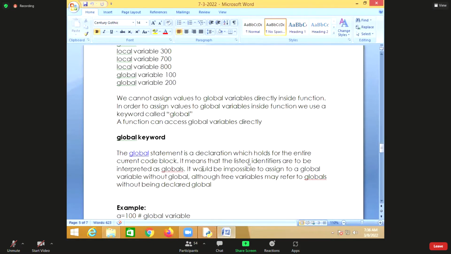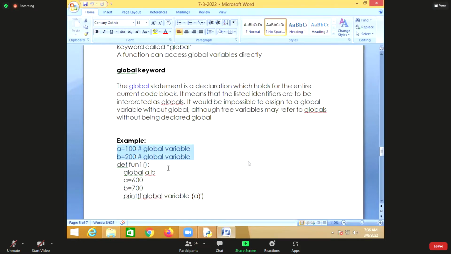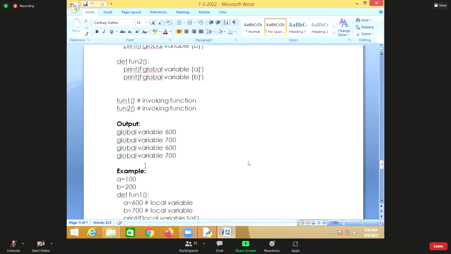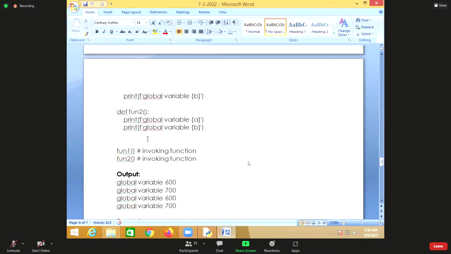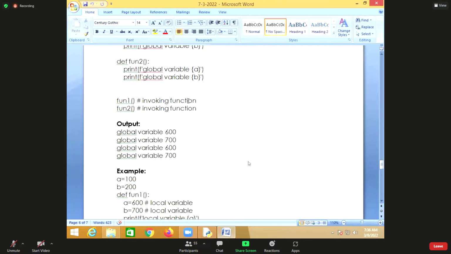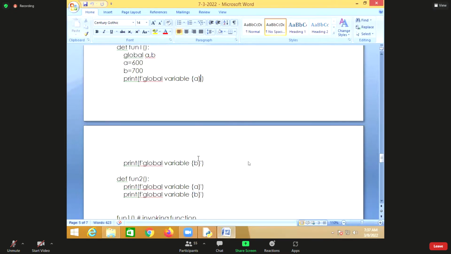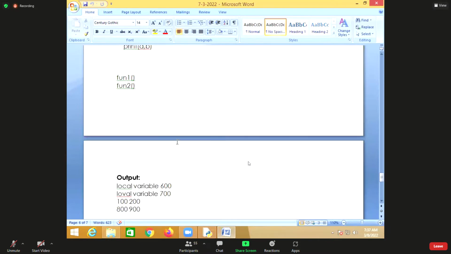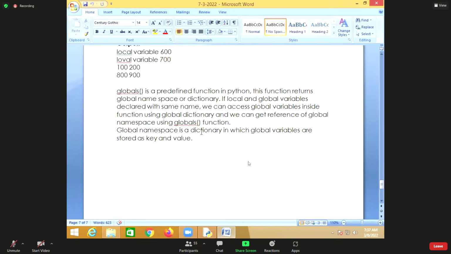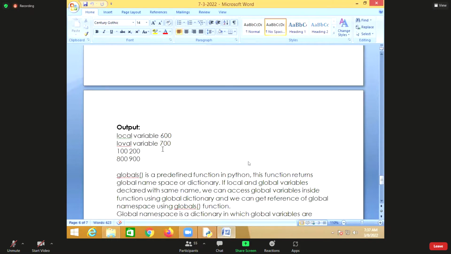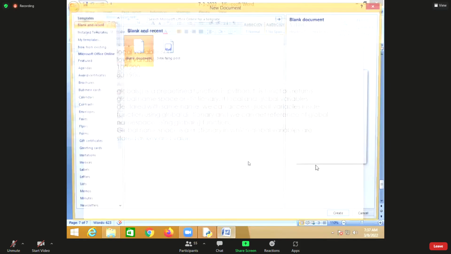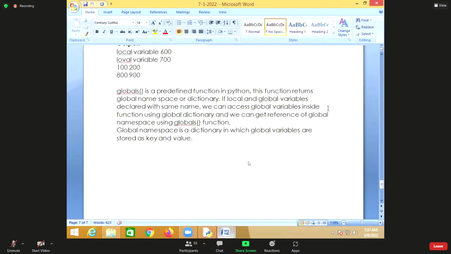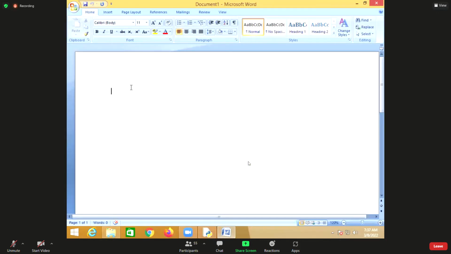When you're talking about global variables, the variables that you declare outside the function are called global variables. These variables can be used anywhere within the function. You can access the global variables directly, but you cannot modify them. If you want to modify the global variables within the function, you have to use which keyword? The global keyword. Without using the global keyword, you cannot modify global variables within the function.